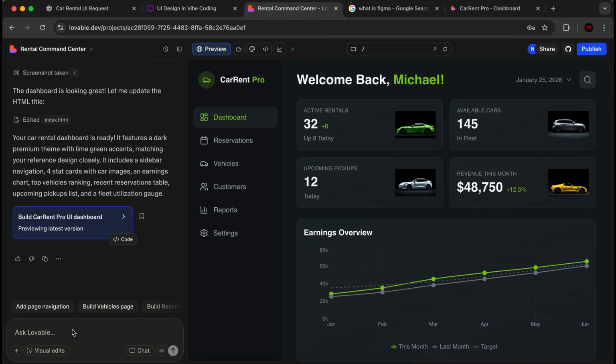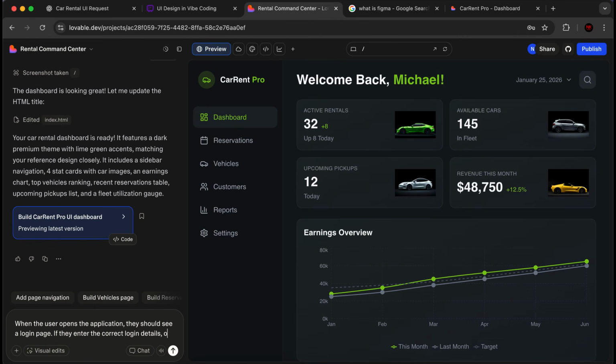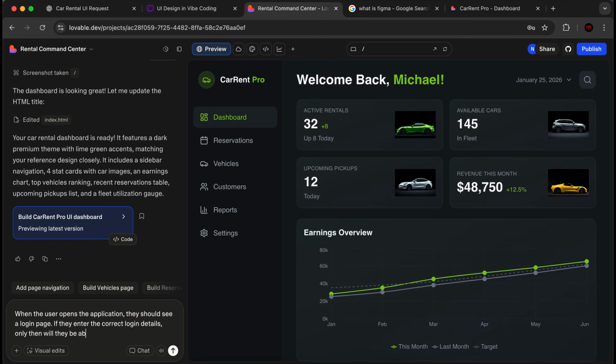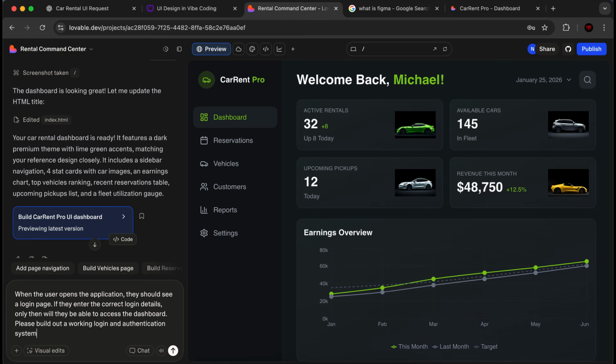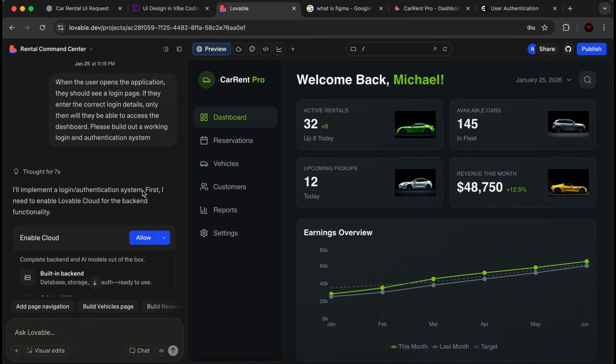So the first thing we're going to say is, when the user opens the application, they should see a login page. If they enter the correct login details, only then will they be able to access the dashboard. Please build out a working login and authentication system. So Lovable makes this really easy with Lovable Cloud. It's saying, I'll implement a login authentication system. First, I need to enable Lovable Cloud for the backend functionality.